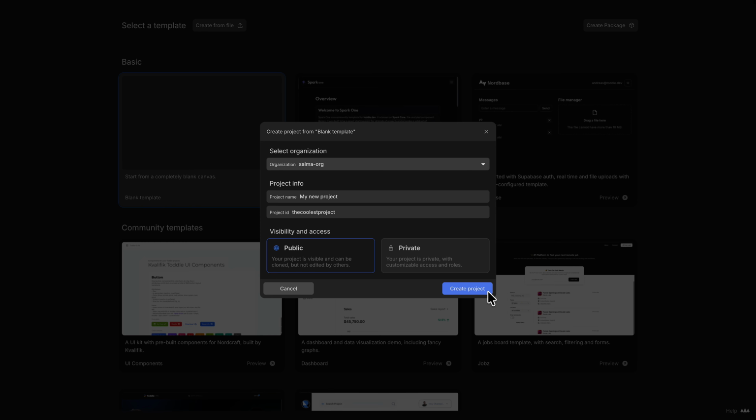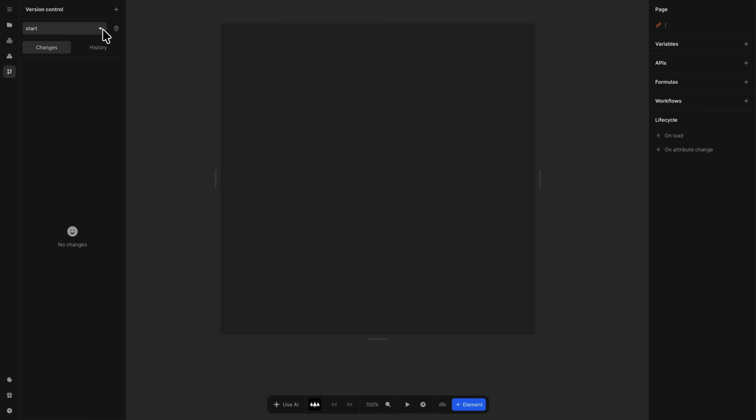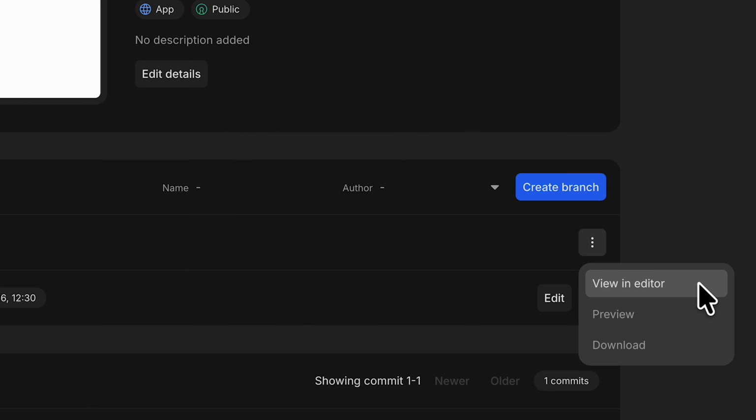When you create a new project, Nordcraft automatically creates a branch called Start for you. If you've created a new project to follow along with the course, you'll be working on the Start branch now. The main branch represents what your users see in production. You cannot edit the main branch directly, but you can view it in the editor.